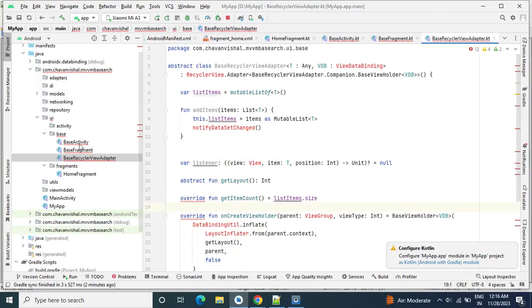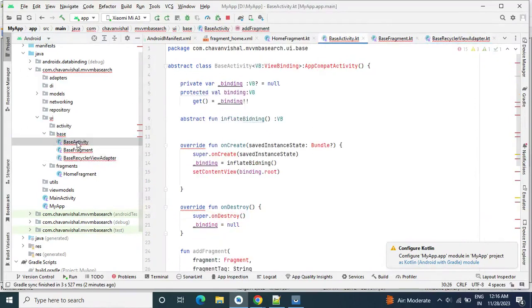Okay, now we have created three base classes: base activity, base fragment, and base recycler view adapter. I will give you a high level overview of these three classes.